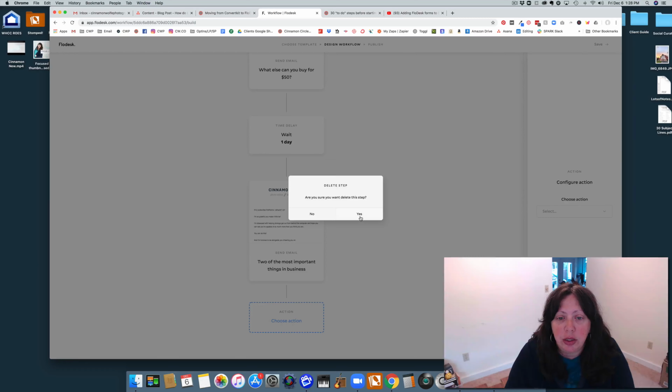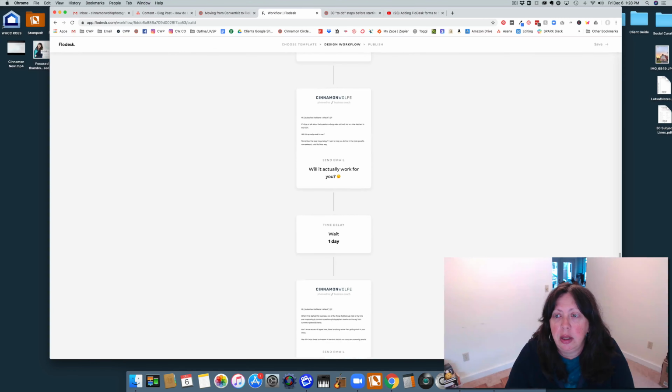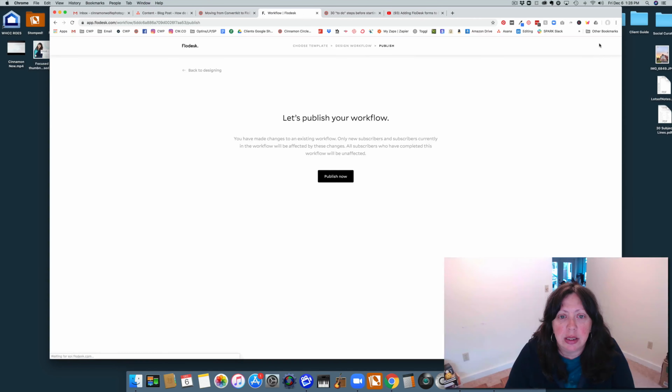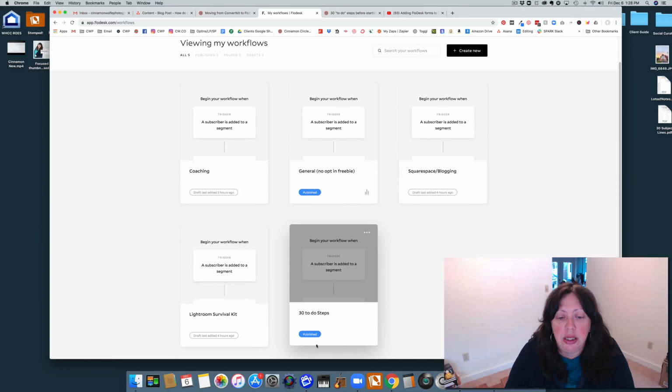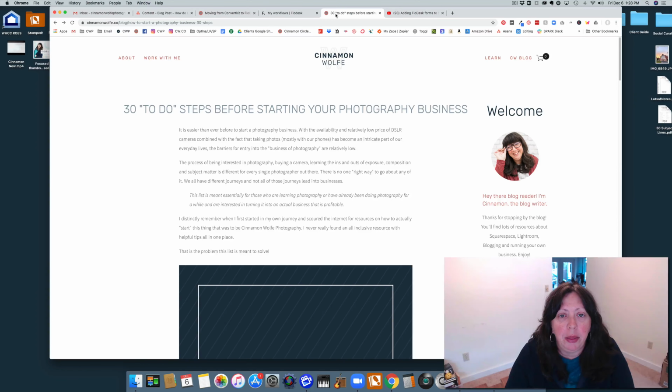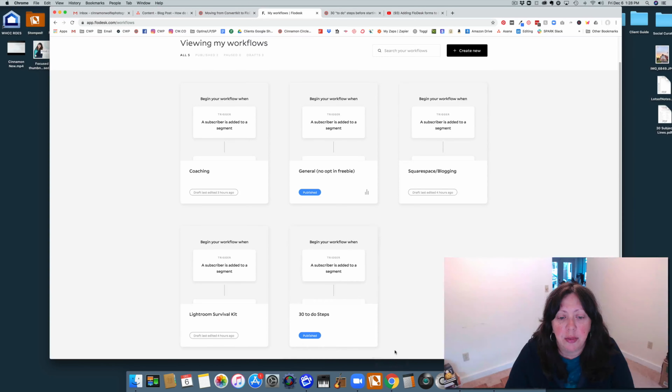So we are going to delete that step, and we're going to save the workflow in its entirety. And we're going to republish it because we paused it in order to edit it. So you can see here that it is published. So what I'm going to do is go to my 30 to-do steps blog post. So this is where somebody would opt in to their freebie, which would kick off them getting the emails in this 30 to-do steps workflow.